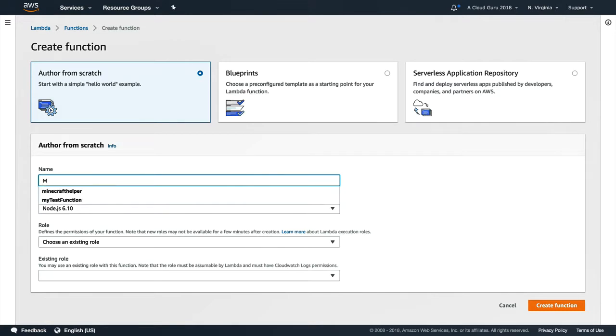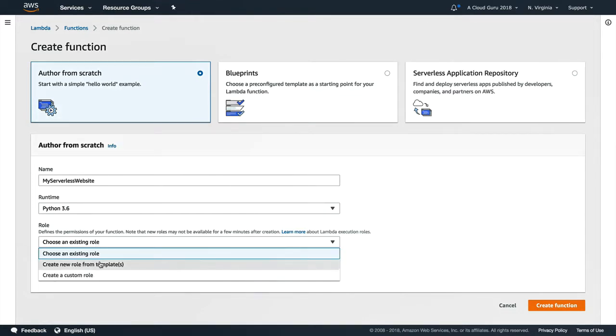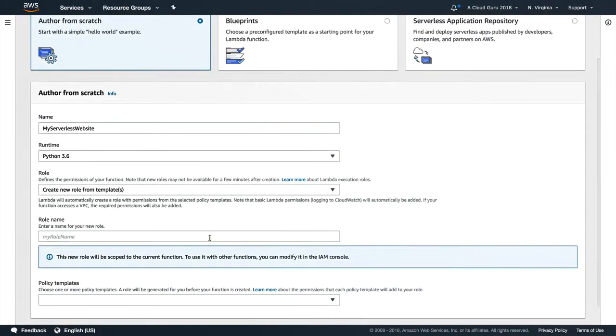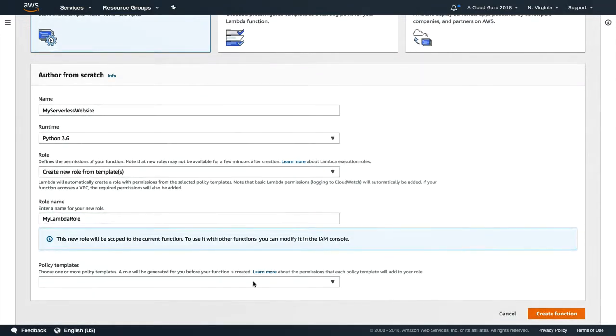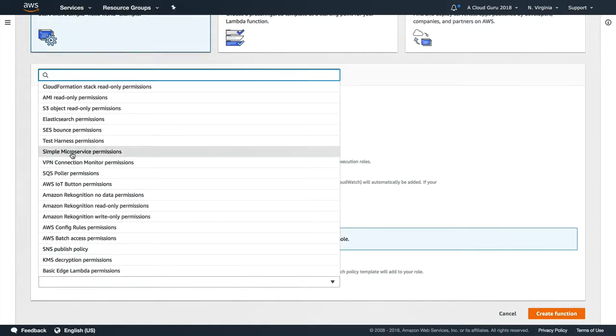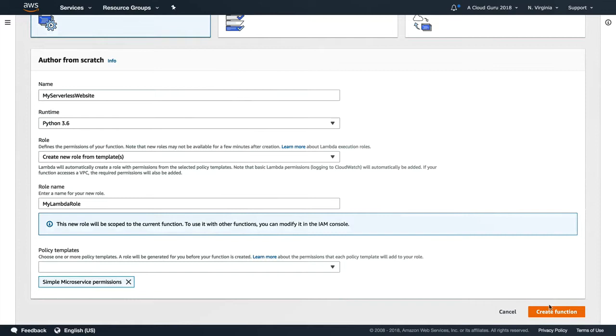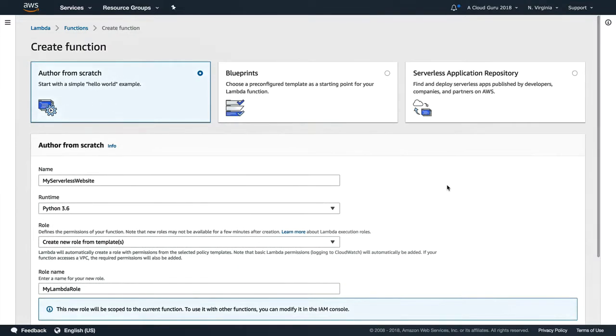So in here, let's call this my serverless website. So that's going to be our function name. We're going to be using Python 3.6. If you haven't used Lambda before, we're going to have to create a new role. And the role is essentially just allowing Lambda the permission to execute. So I like to call it my Lambda role. And we're just going to use a policy template, and the policy template you want is simple microservice permissions. So this allows Lambda to execute. That's all it does. So there we go. We go ahead and hit create function, and that should now create our function. And we should be ready to go.